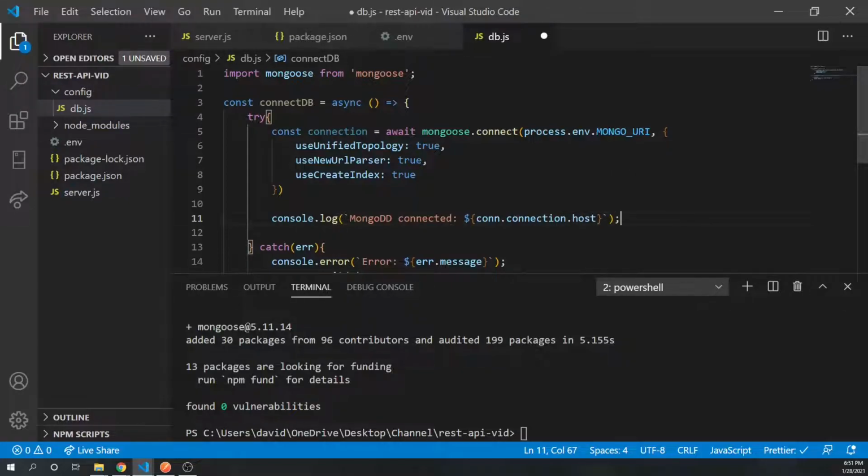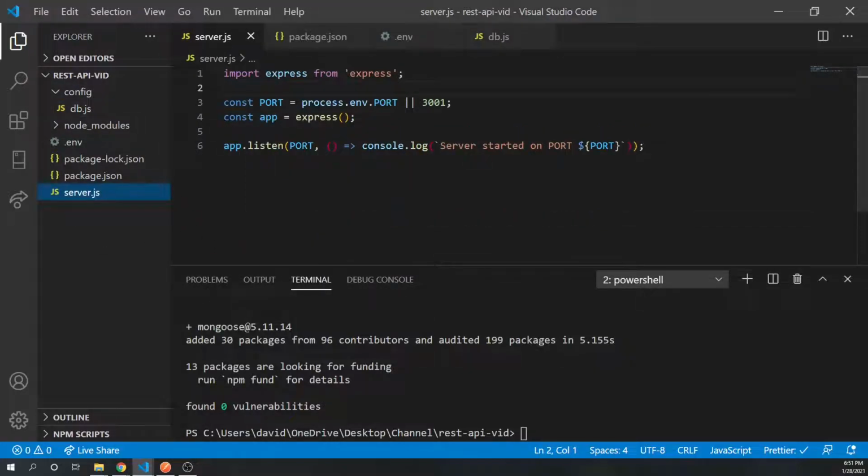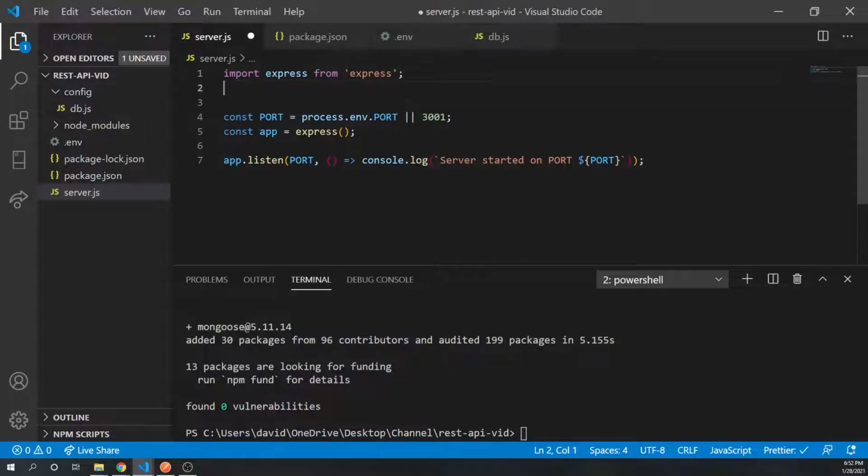Alrighty. Looks good. Let's save that. We'll head back over to our server. Alright, now we'll import the function from our db.js file. So we'll do import connectDB from /config/db. And so this is very important.